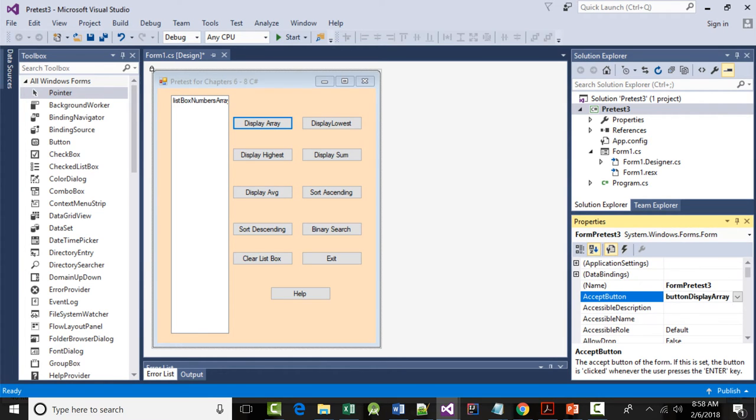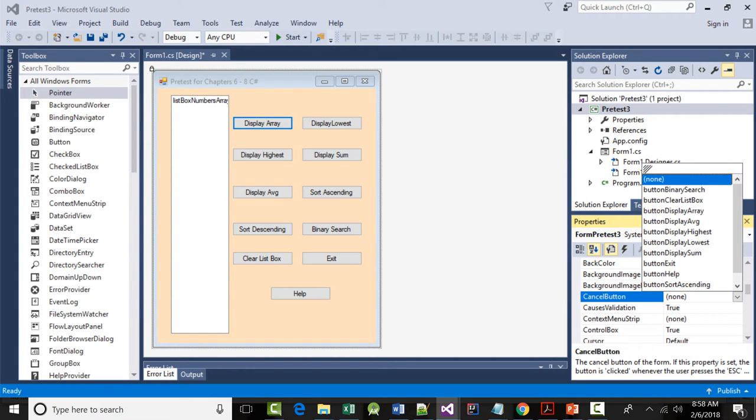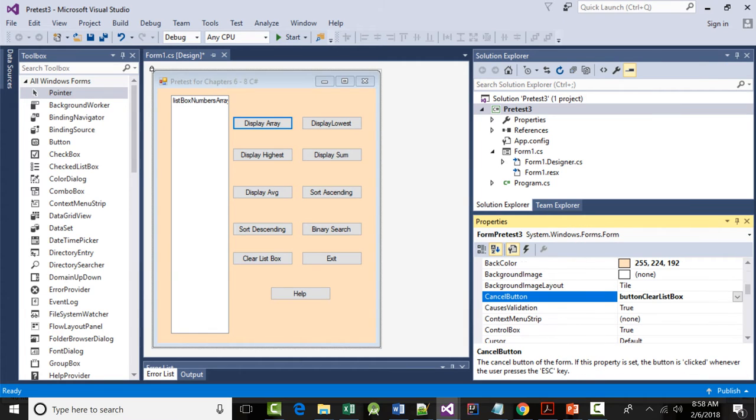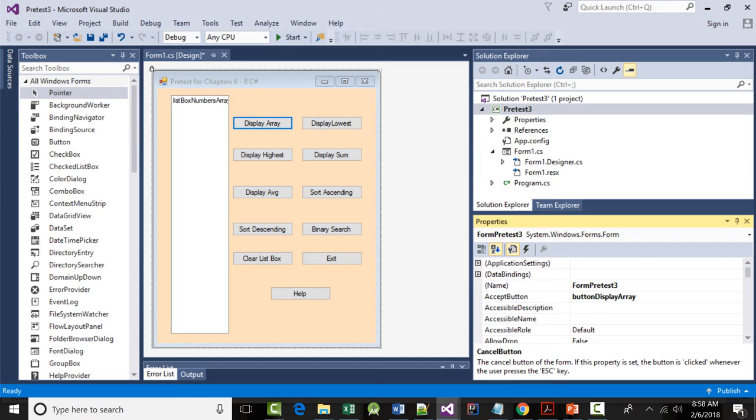And then I'm going to go down to my cancel button, which is down here. Click on it, and I'm going to choose, what do we say, clear list box. All right. So I have set both of these. Again, I set the accept button to button display array, and I set the cancel button to button clear list box. All right. Next thing I want to do is I want to set my tab order.